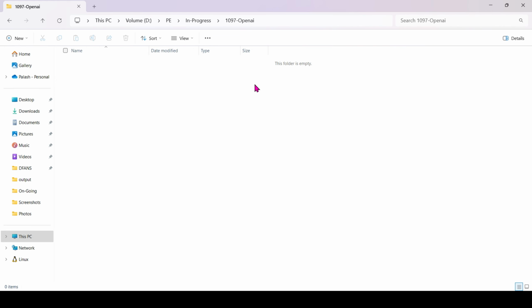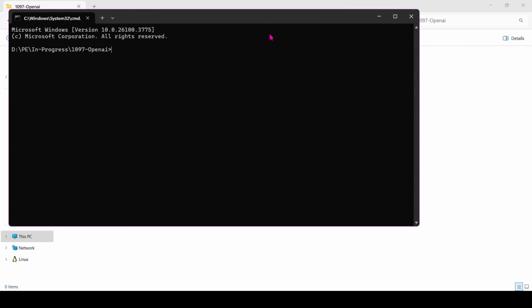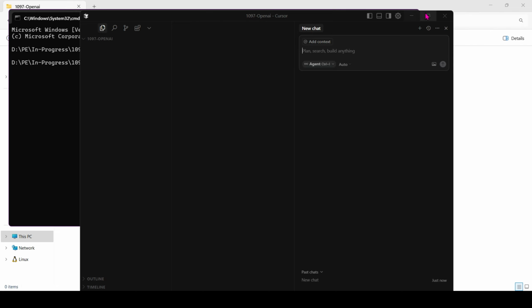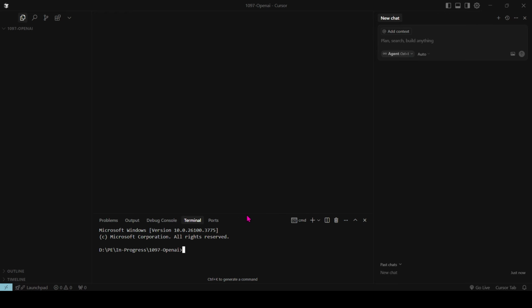Okay, let me select this folder, OpenAI, and I'm going to do CMD, and then I'm going to do code space dot enter. This will open up my default code interpreter, and I'm using Cursor here. So I'm going to go to this button and open up the terminal here.